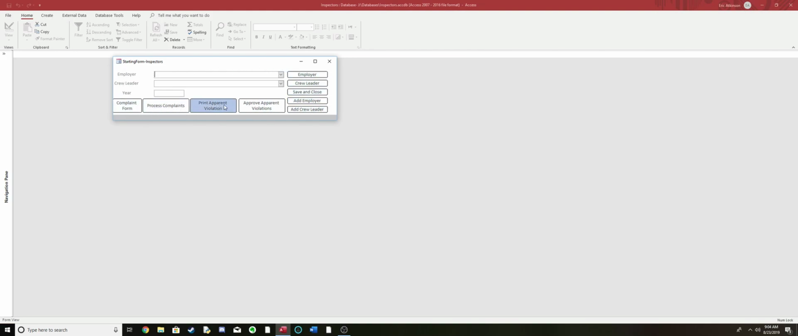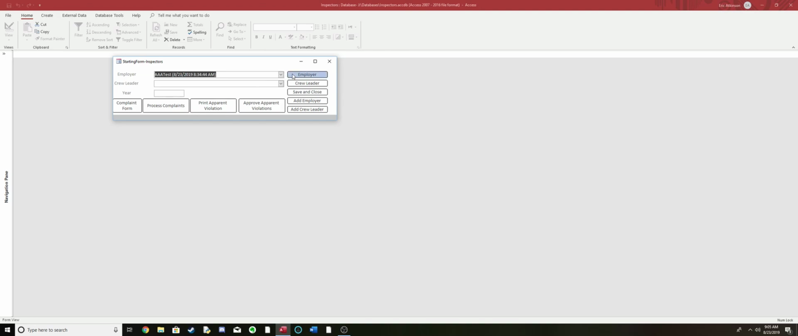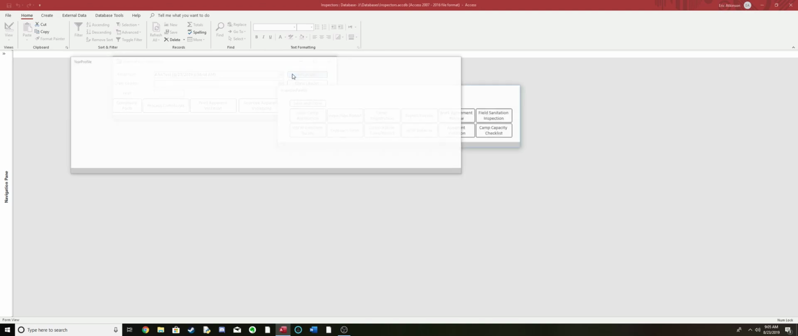Now, in order to add a service, we must have a specific employer we are adding the service to. Just like most of the forms, especially the forms on the command palette, we need to have a specific employer or crew leader that we wish to add them to. So let's open up a specific year profile.